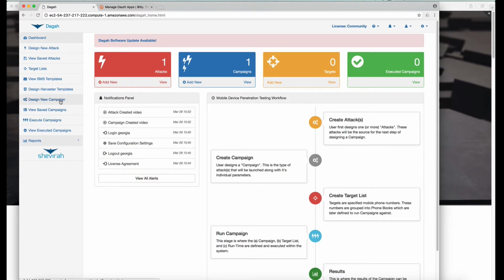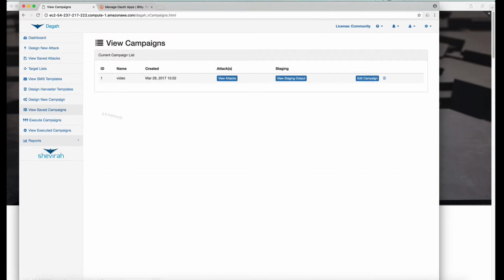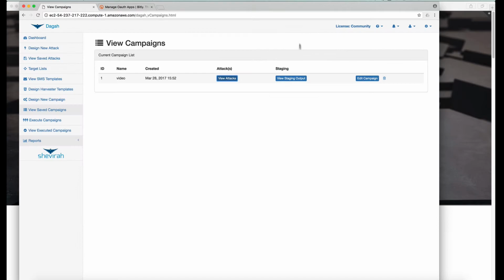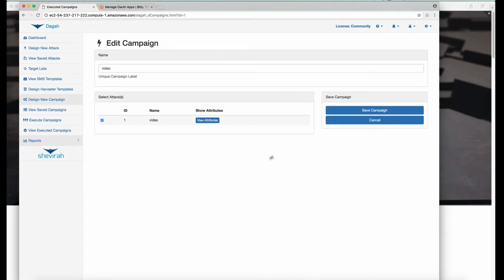So, like I said, you can design new campaigns made up of attacks, but if we look at view campaign, we did make that campaign, so you can see the details about the attack, and you can actually edit it. It'll take you back to the design new campaign, but that should be good to go.